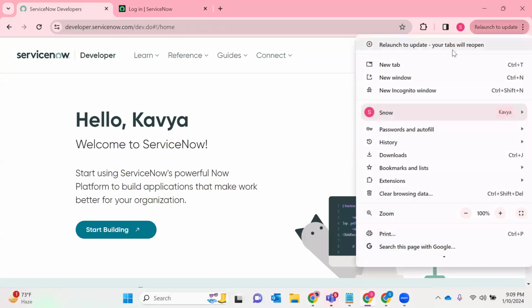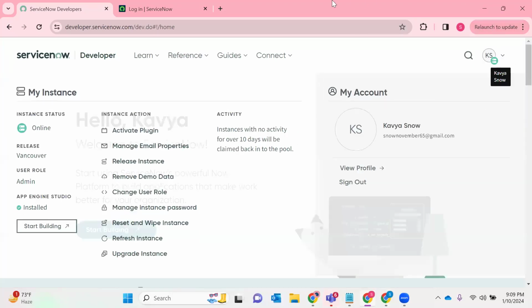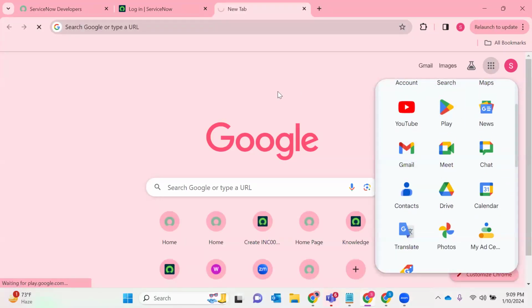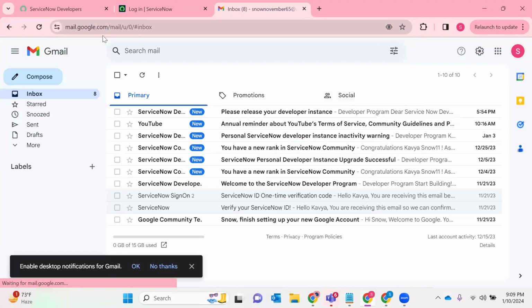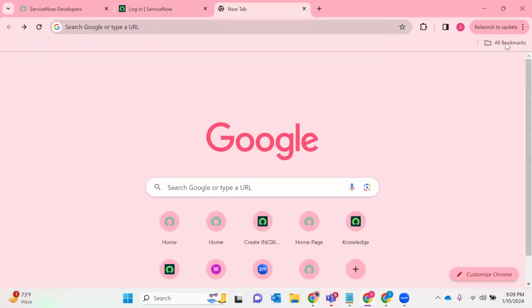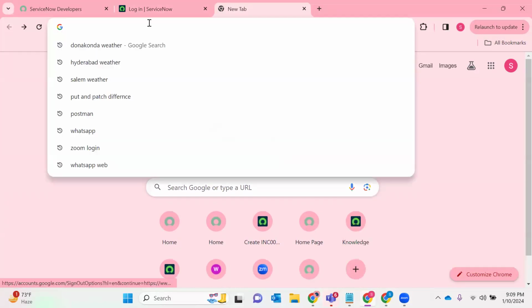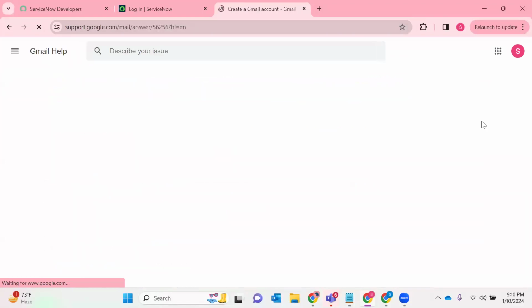So before creating that, I just need to create one new Gmail account, and using that we'll be creating a ServiceNow PDI. You guys can use your existing one. That's not a problem.